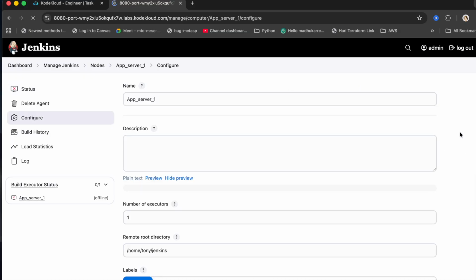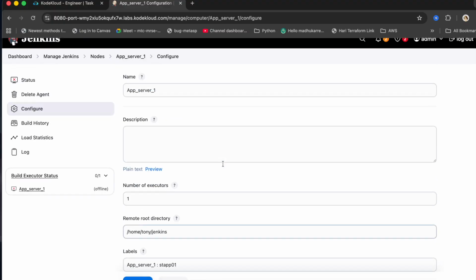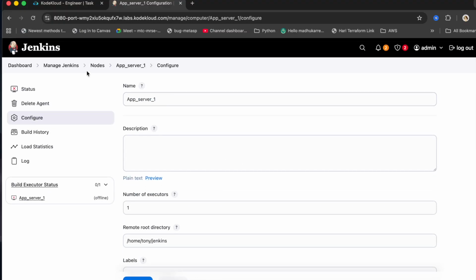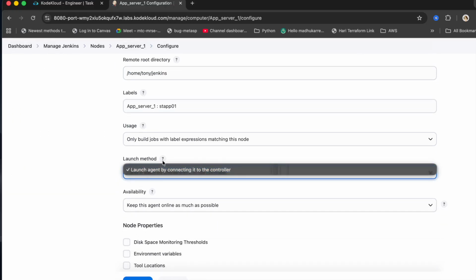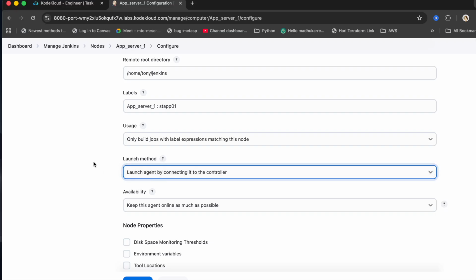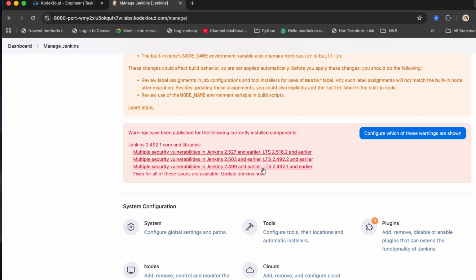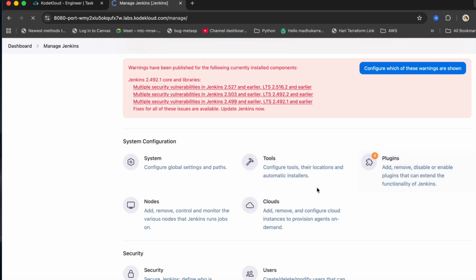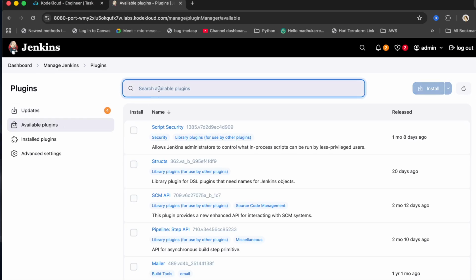If you click on this, you don't see any options to enter credentials, right? Just a label. So nothing is going to work because you need to provide the credentials, but you don't have any option for launch methods, right? For that, you can go to Manage Jenkins because you need to add plugins. Click on plugins, then only those options will be enabled.